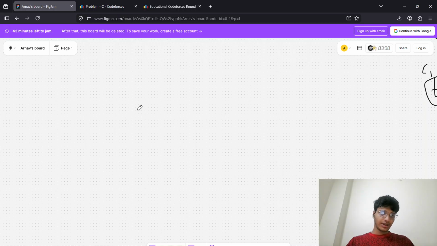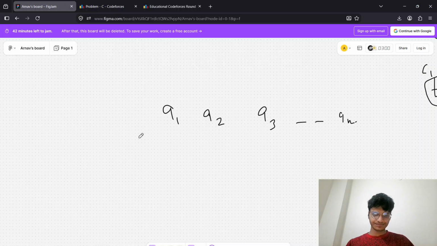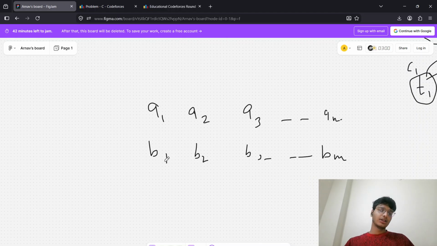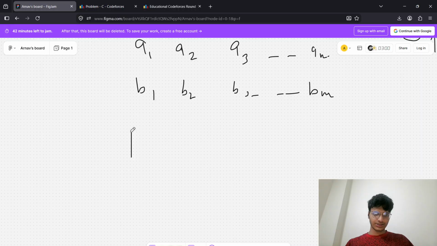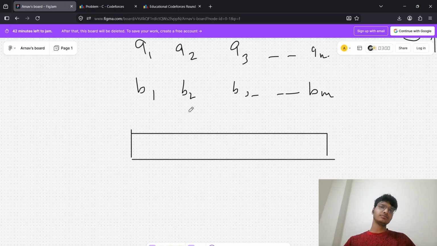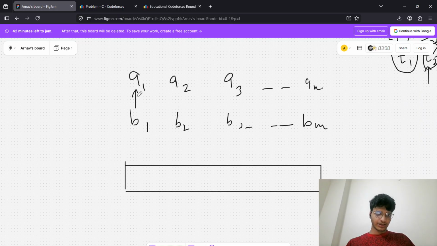So same here, the two pointers approach will be used. Like we have A1, A2, A3, up to AN, and we have P1, P2, P3, up to BN. So what we will do is construct an array, and then we will have a pointer. Let's name it L, and let's name this R.